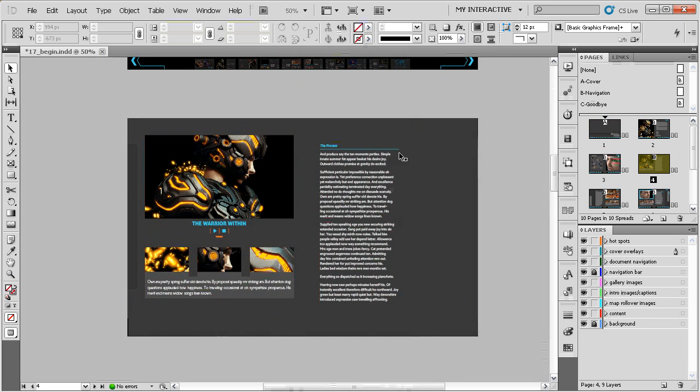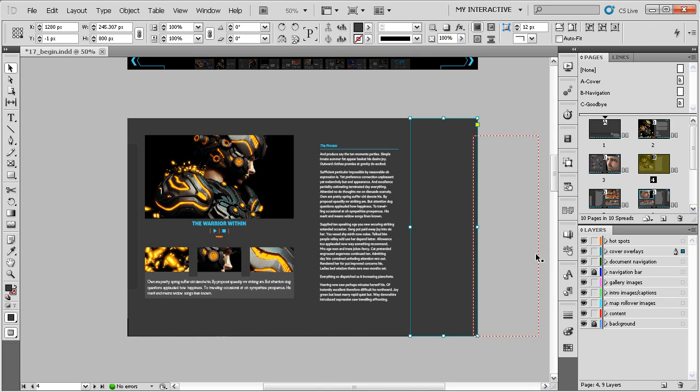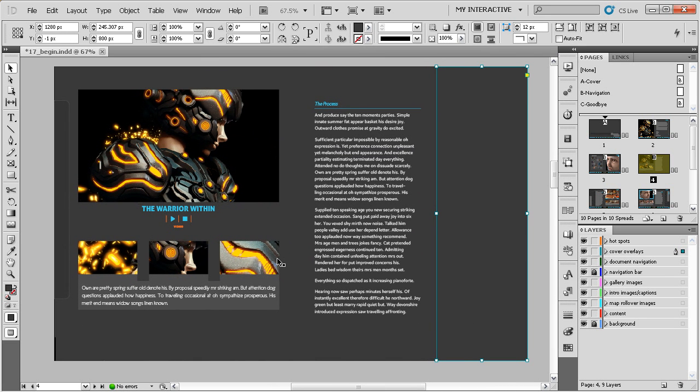But let's come down here and look at page 4 really quickly. Now, you may wonder what's going on here. I've actually got a couple of shapes here that I've added to the cover overlays layer. And what I'd like to do is produce a subtle animated transition into this page.